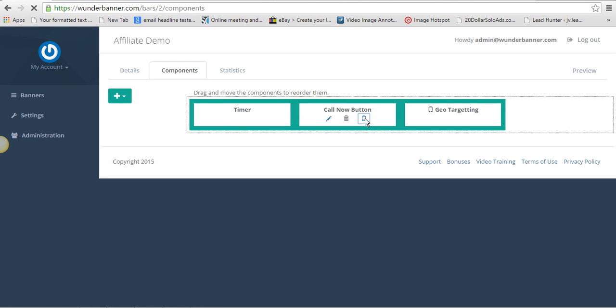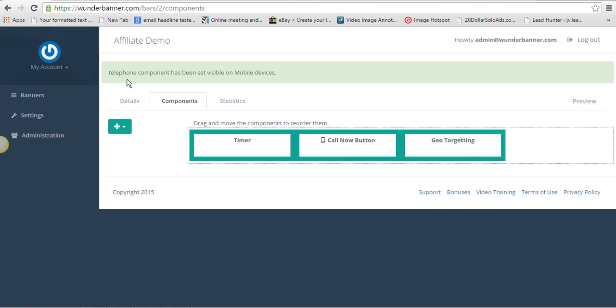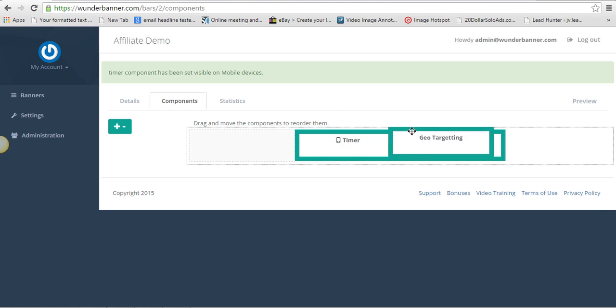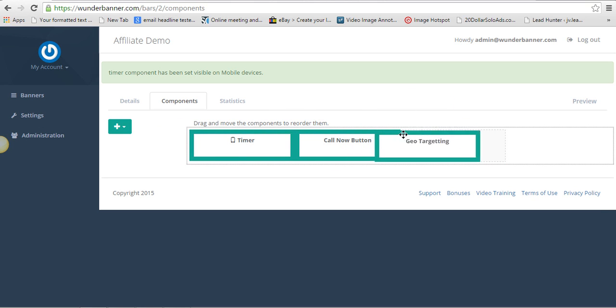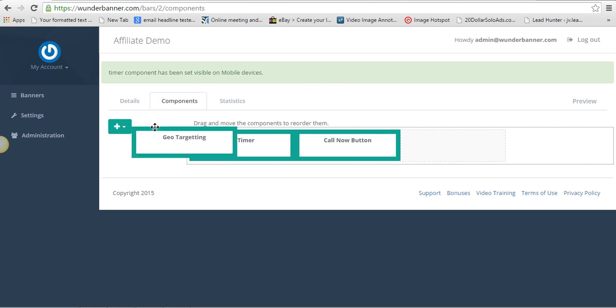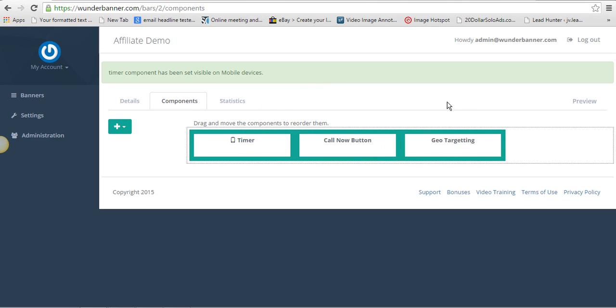So we do the call now button. As we click it, it lets us know the telephone component has been set to visible on mobile devices. So when anyone's searching via a mobile device, this feature will be visible. And we can change that very easily by just changing it to the timer. Very easy. We also have the drag and drop technology, where if we don't like where something is on a banner, we simply move it and that will be displayed live. So we can do live changes with our banner.